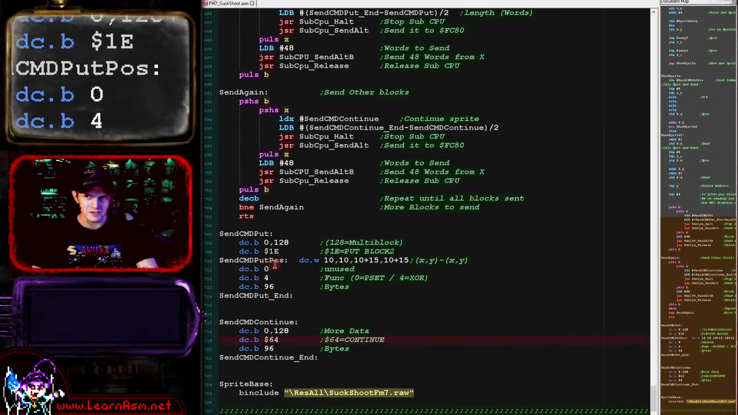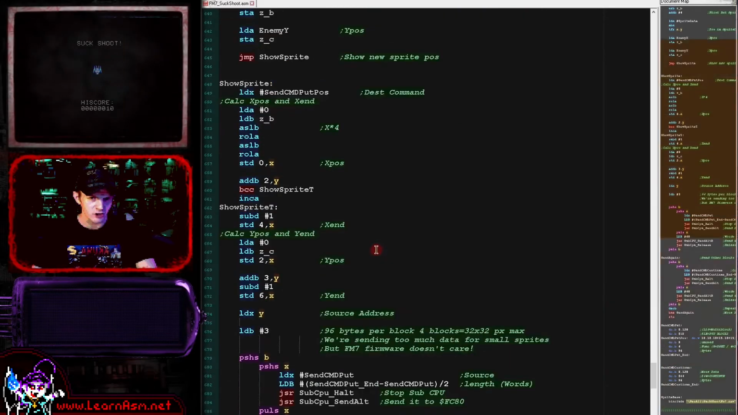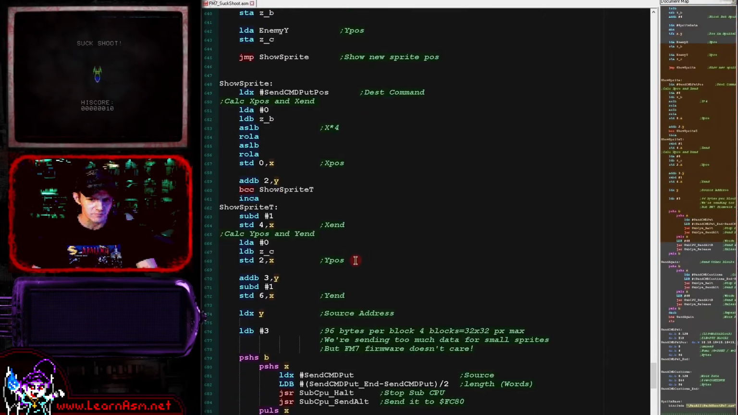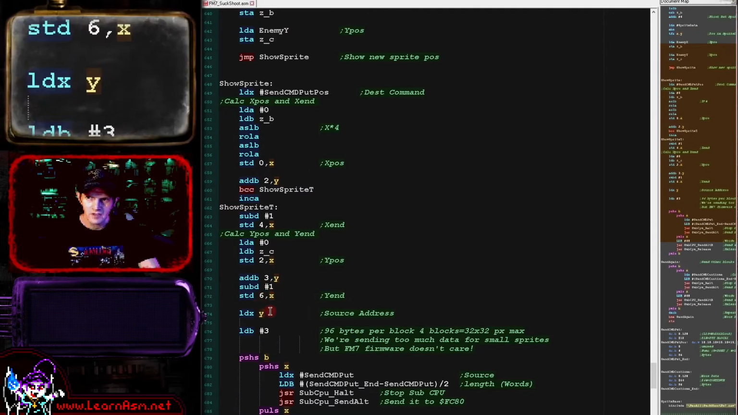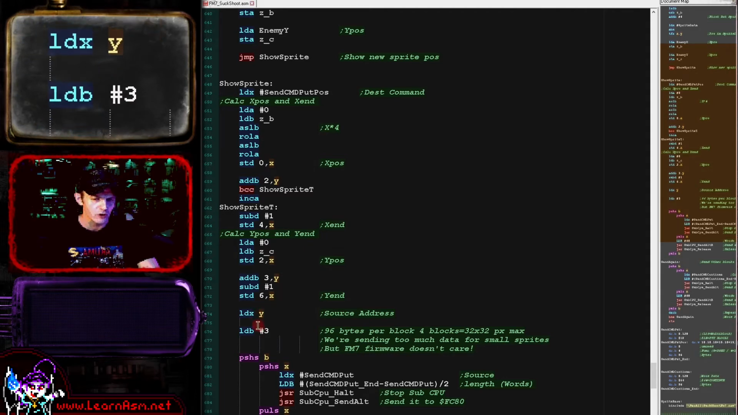So that will have updated this line here with the new start and end position according to the size of our sprite. And then what we do is we're going to send this to the hardware. Now we need to get the source address of the bitmap data here, and that's being loaded into X, and then we're going to load the number of blocks that we're going to send.